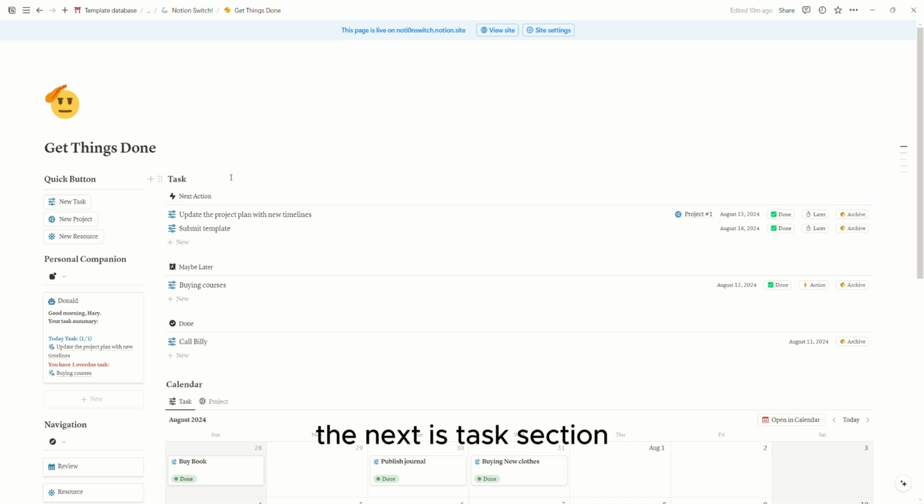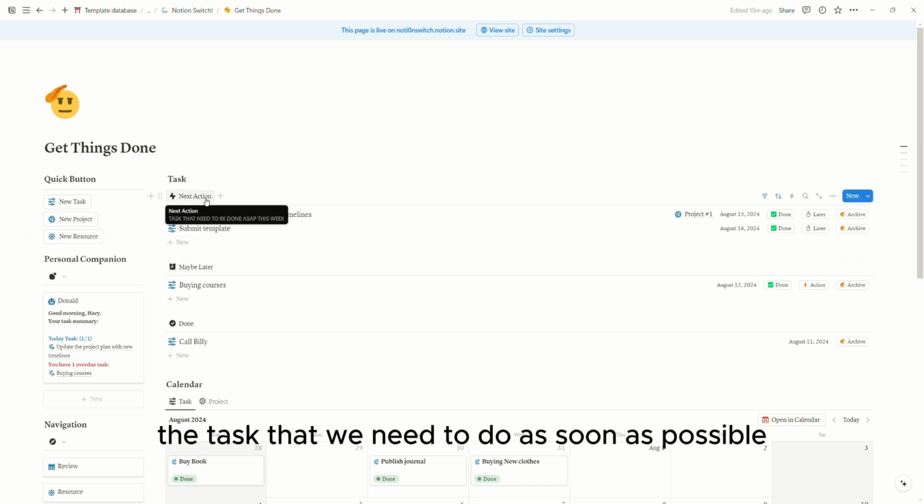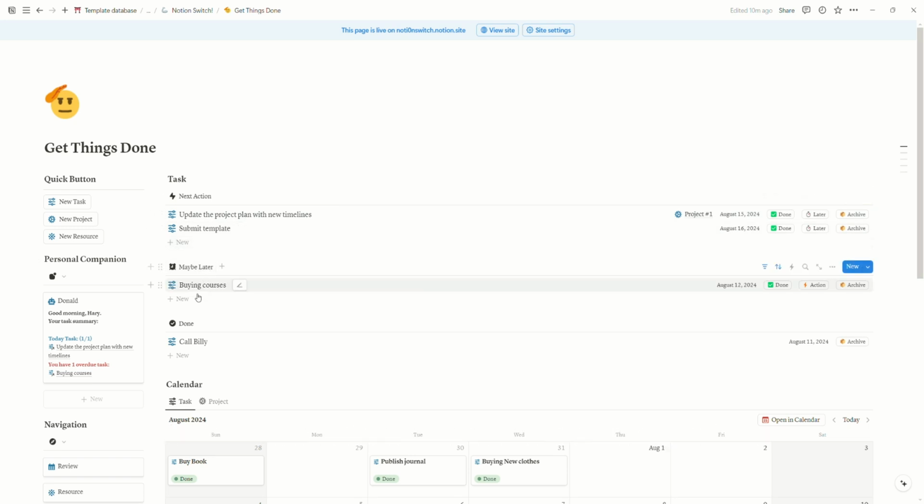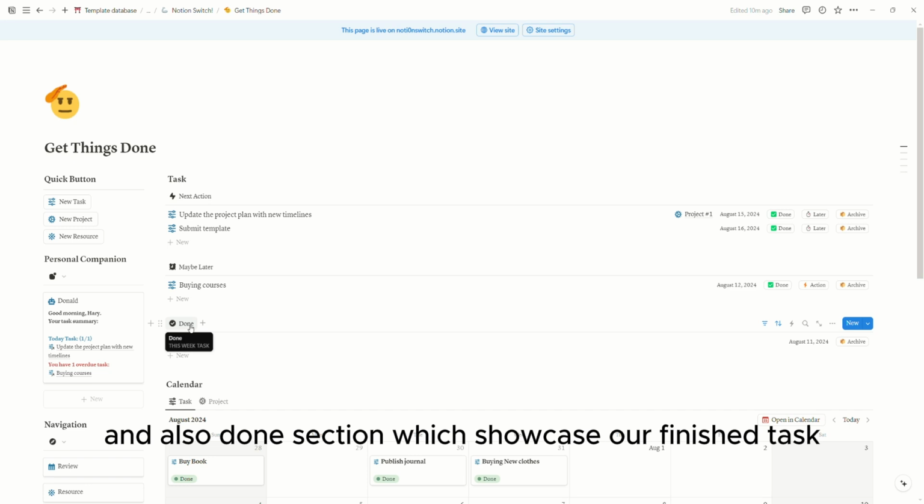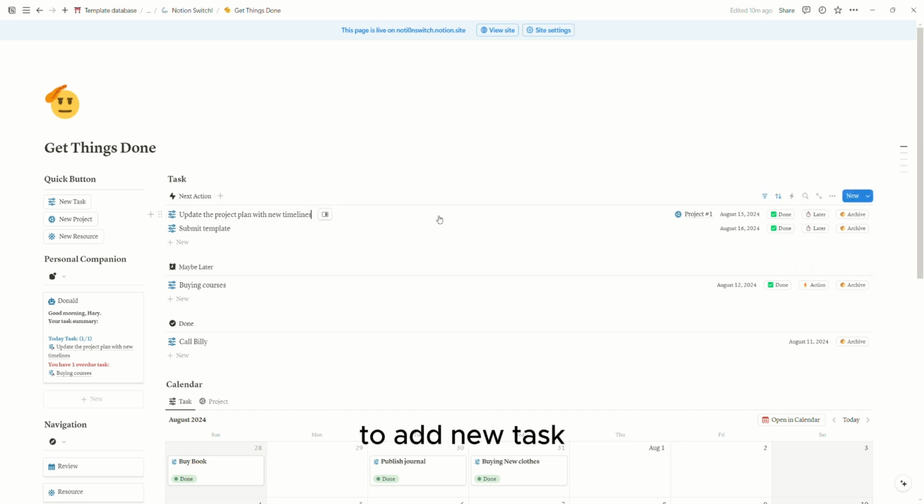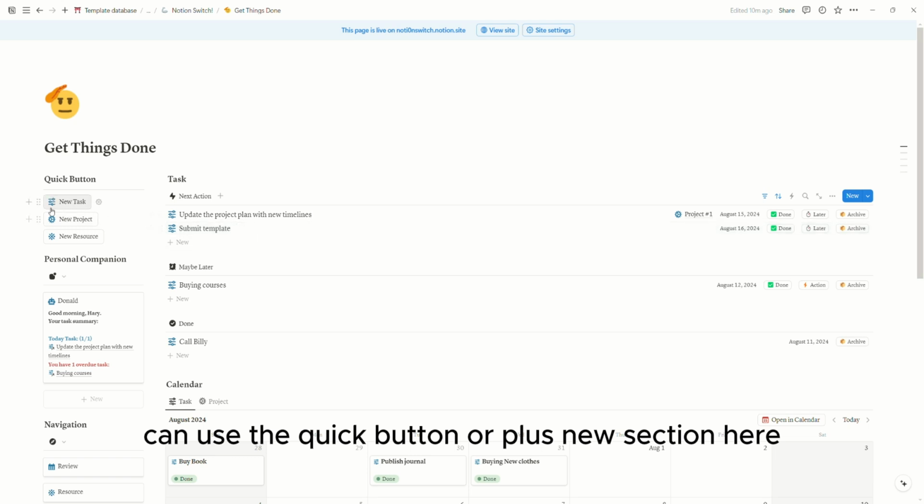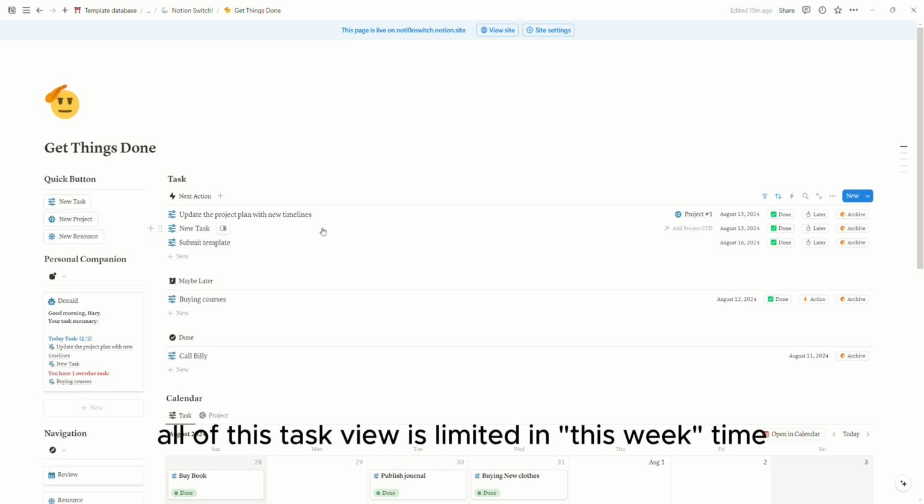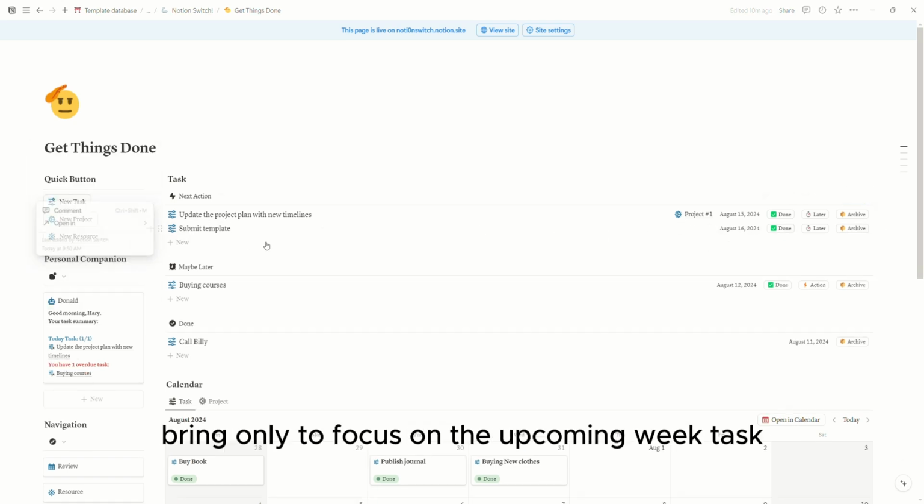The next is the task section. The task section is divided into 3. Next action, which is the task that we need to do as soon as possible. Maybe later, which is the task that can be done later. And also the done section, which showcases our finished task. We can click here to add the details. To add new tasks, we can use the quick button or the plus new section here and fill in the details. All of these task views are limited to this week's time frame only, to focus on the upcoming week's tasks.